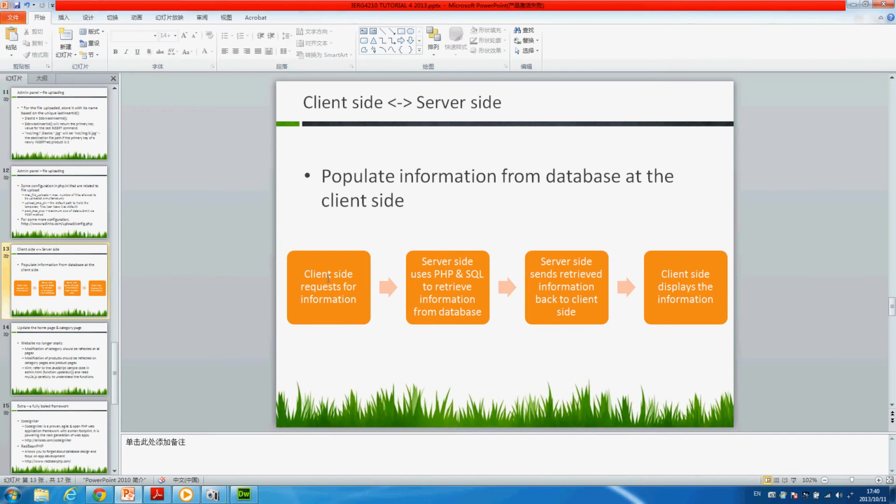First of all, the client side sends a request for information. Then the server side receives such requests, runs some PHP scripts and uses MySQL or SQLite to retrieve the information from the database, and then passes the information to the client side, and the client side will display the information and show it to the user.